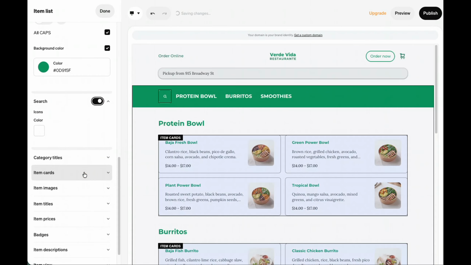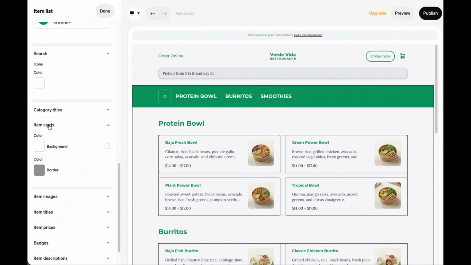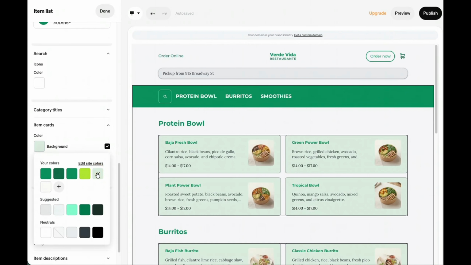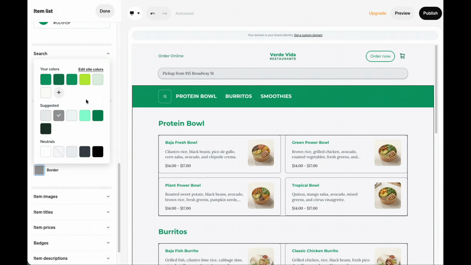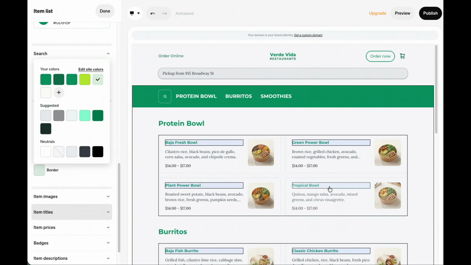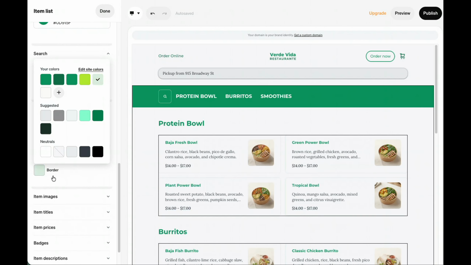And then as you go further down, you can further customize the item card. So if you wanted to add a little more background color, you can do that. If you want to change the border, you can go ahead and change the color of the border as well.